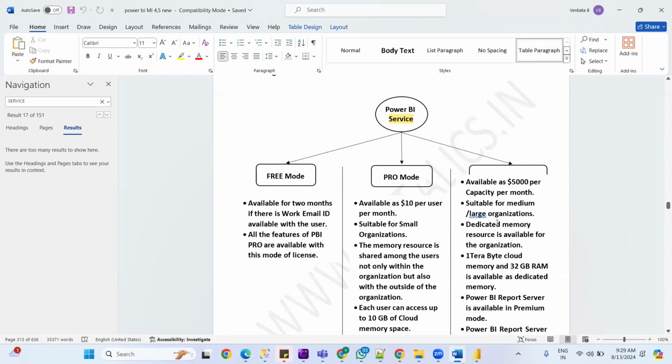Whereas if we go for premium license, the last one is premium. Premium is not user wise; they will not purchase per user. They will purchase as a capacity. In the capacity, we can add more than 5,000 users generally. For that the cost is around $5,000 per month. So this suits big organizations. Okay, premium. In our organization we are using premium license.